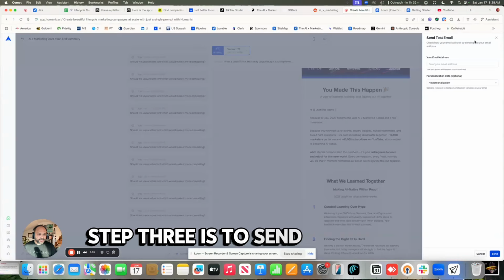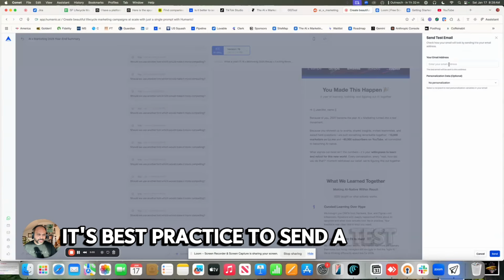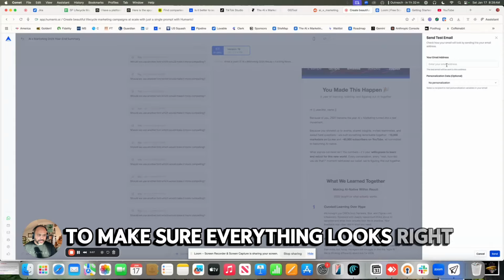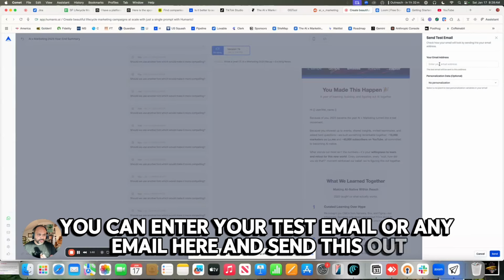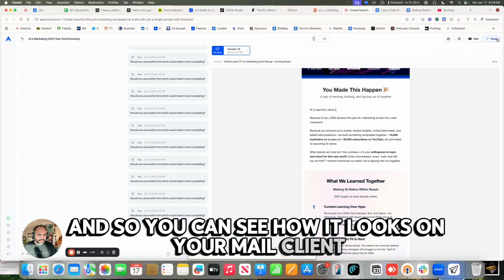Step 3 is to send a test email. It's best practice to send a test email to make sure everything looks right. You can enter your test email or any email here and send this out, and so you can see how it looks on your mail client.